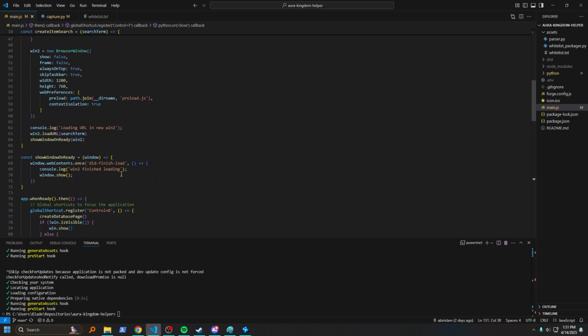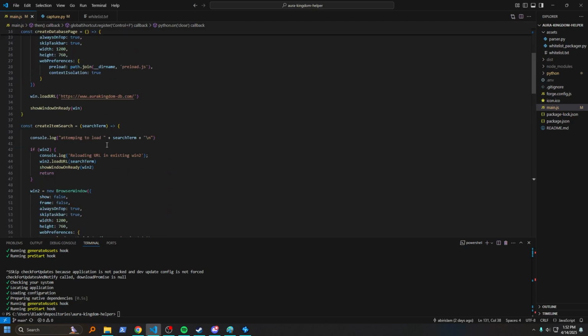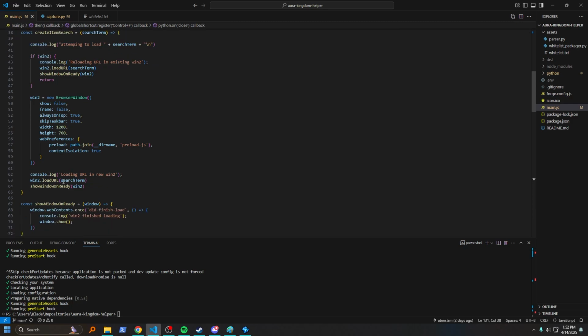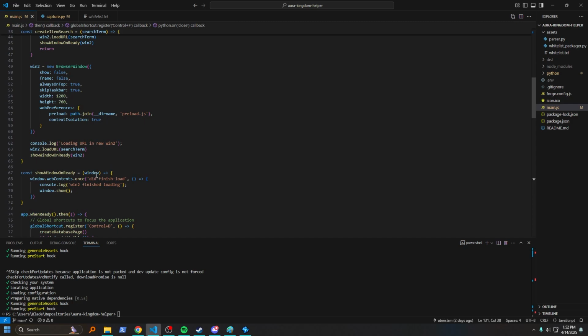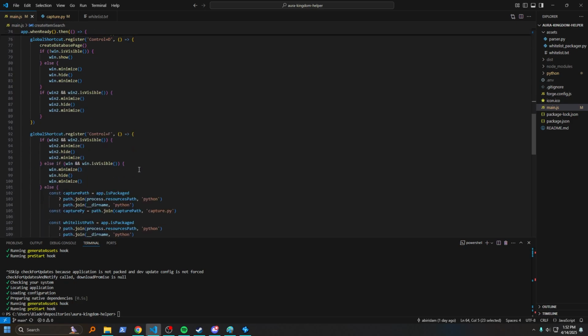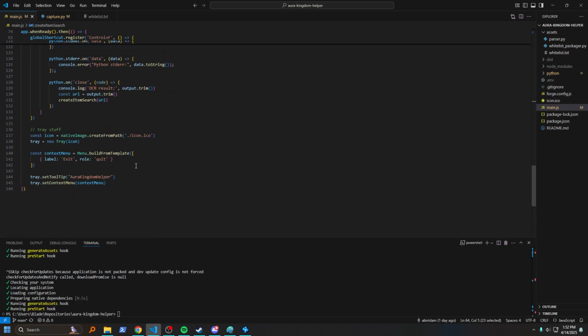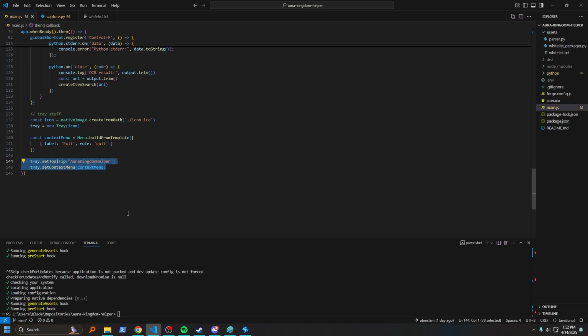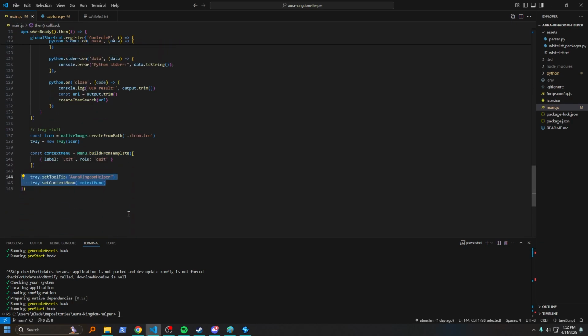So going back, create item search was the control F part, like I mentioned. It says attempting to load this item. We make a window for it if it doesn't exist, and we try to load in that URL, and we show it when it's ready. So that is how we get the control F part. And then this part is just creating an icon, making that menu exit item, and setting the name of the icon. And yeah, that's pretty much it.